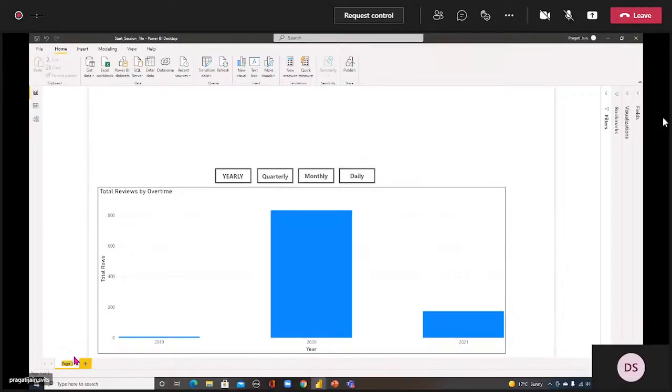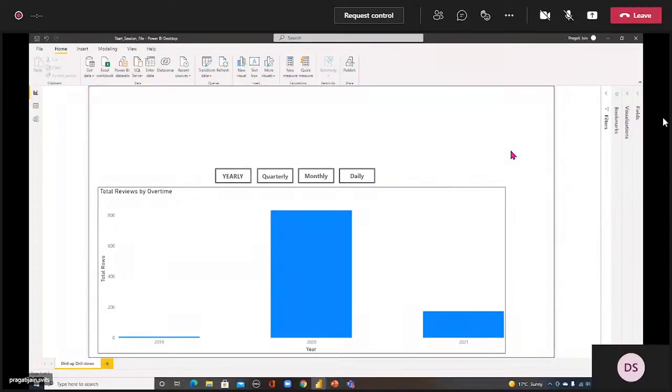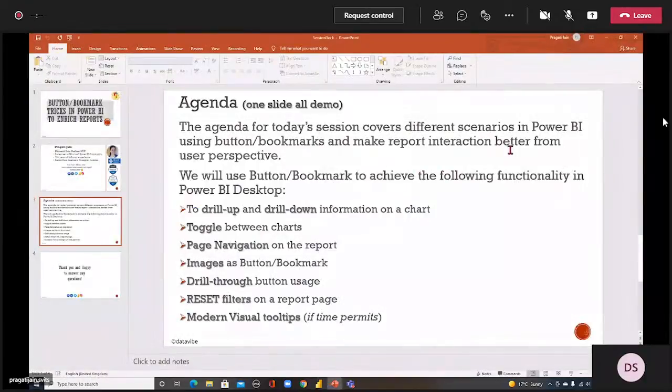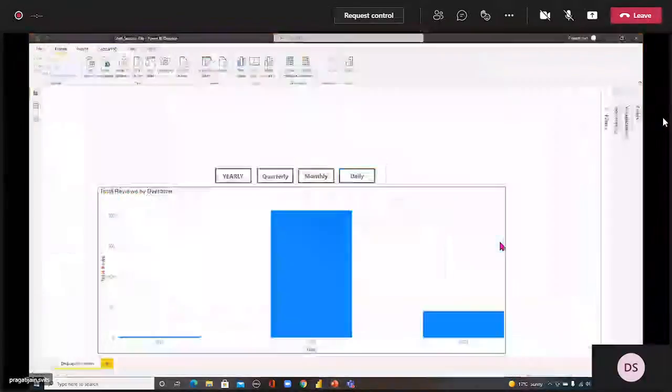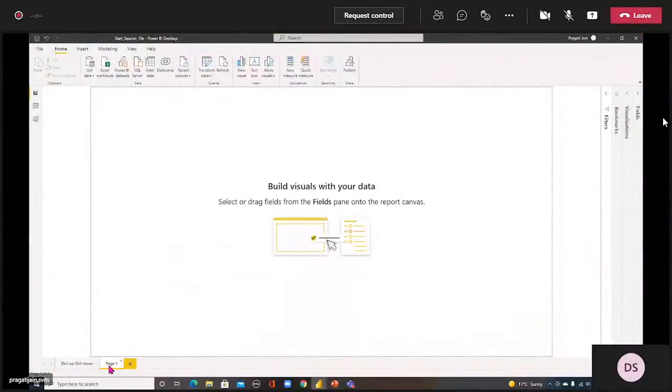So that's the first scenario we did, guys. This is drill up, drill down. Okay, so that's the first one. Now, the second one we had was the toggle between charts. So I'll create another page.